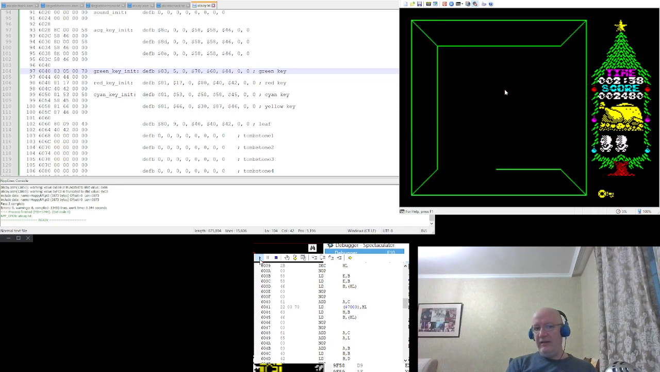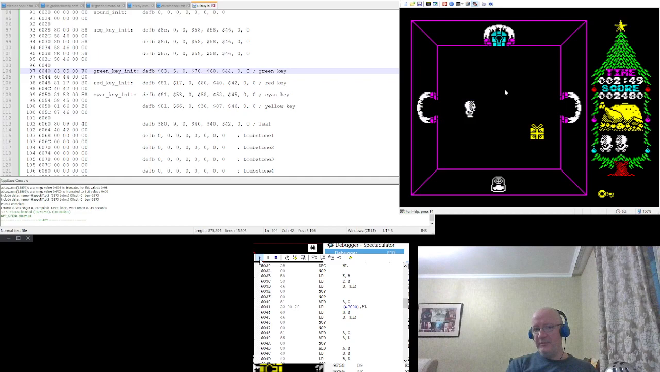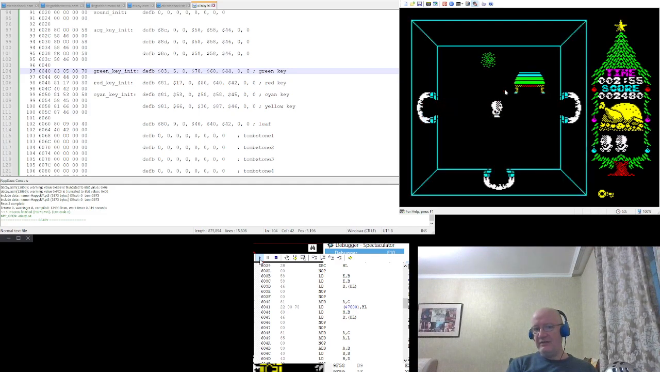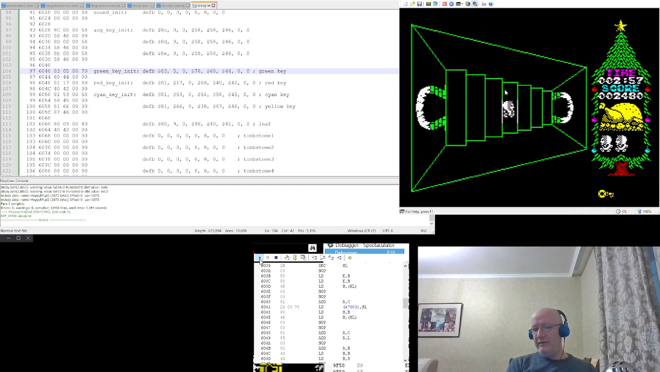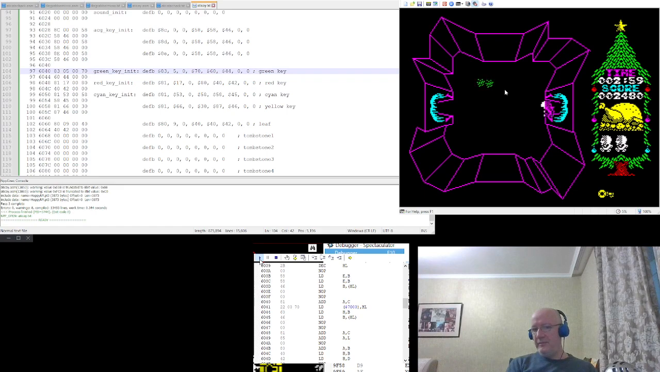Yeah. And it's based on the colour. Oh yeah. Wow. So that's kind of cool, wow. Really. So you could have like a dark blue key and a magenta key if you really wanted. Yeah. Right. Yeah.